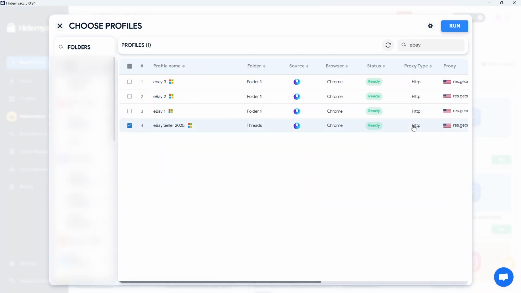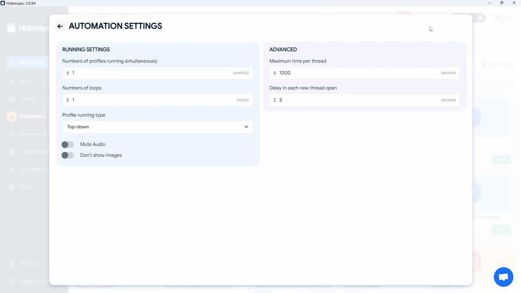If you want to run a system workflow, click the Run button on the desired workflow, then select the profiles you want to run and configure the following settings. First is the number of profiles running simultaneously. For example, you may select 10 profiles for one workflow but set only 5 profiles to run concurrently in a single thread. Note that the maximum number of profiles running at the same time is 10.